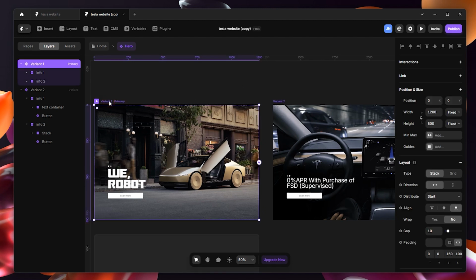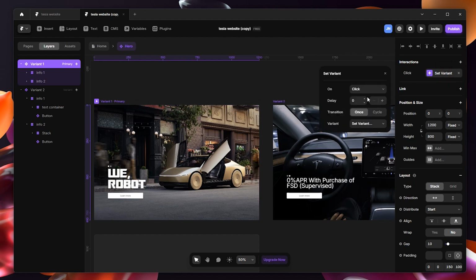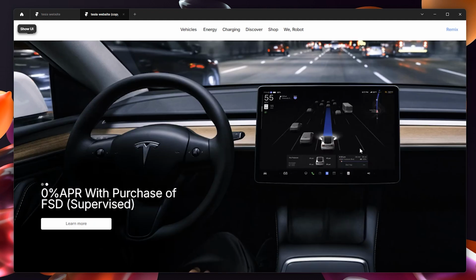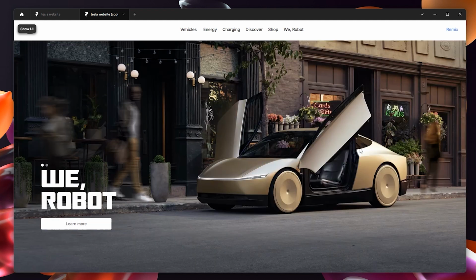So I'm gonna click this primary variant, I'm gonna add an interaction, and I'm gonna add a new transition, and then I'm gonna set it on appear. We're gonna have a delay of like 2 seconds, and then we're gonna cycle from one variant to the other. So cycle means that we're just gonna move from variant 1 to variant 2 on a cycle with a delay of 2 seconds. So now when we go and view our web page, you can see that after 2 seconds we change from basically one state to another.